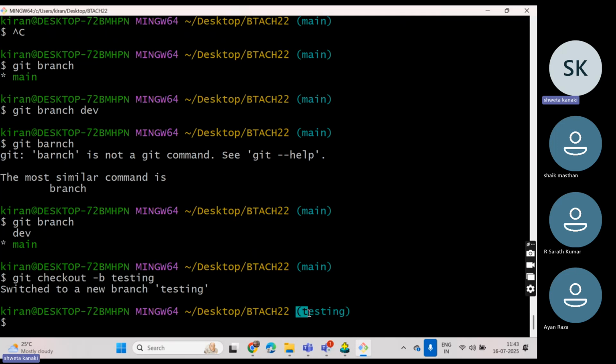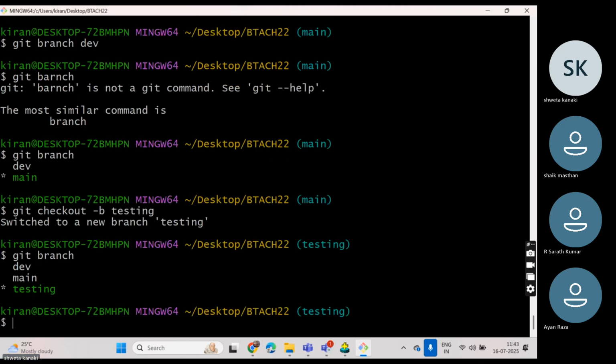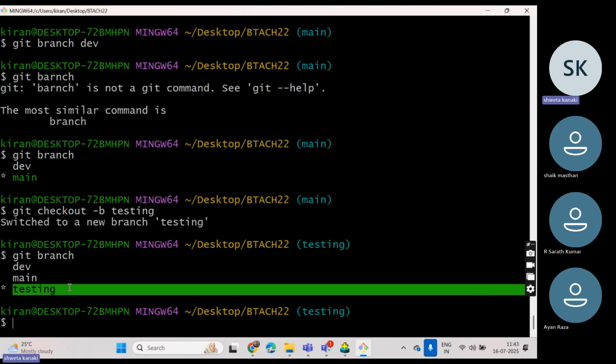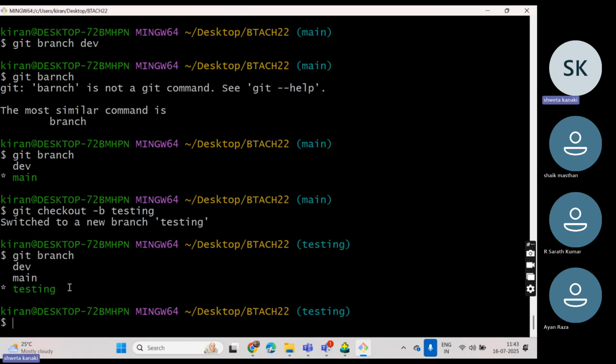So I'm currently present in where? Testing, right? Okay. So if you want to see again, you can just see the testing. Now, without creating, can I switch, ma'am? Can I jump from one branch to another branch? Yes. I have to use only git checkout, whatever the branch name.